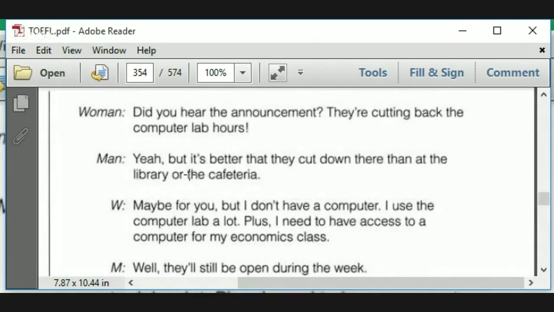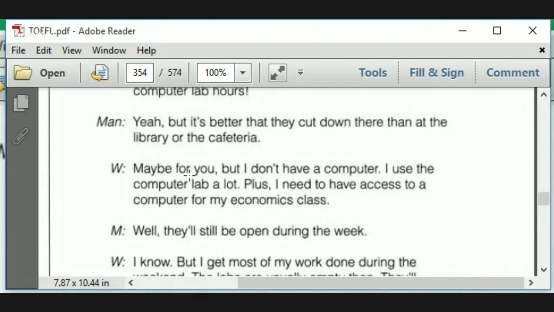So the woman is not happy at all because they have cut down the hours of the computer lab.